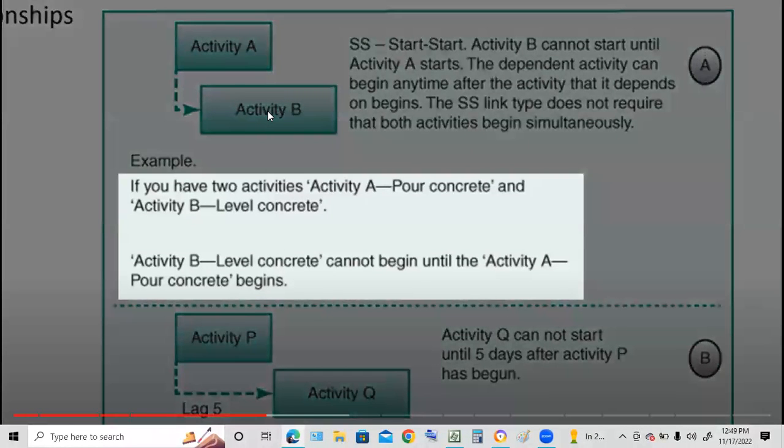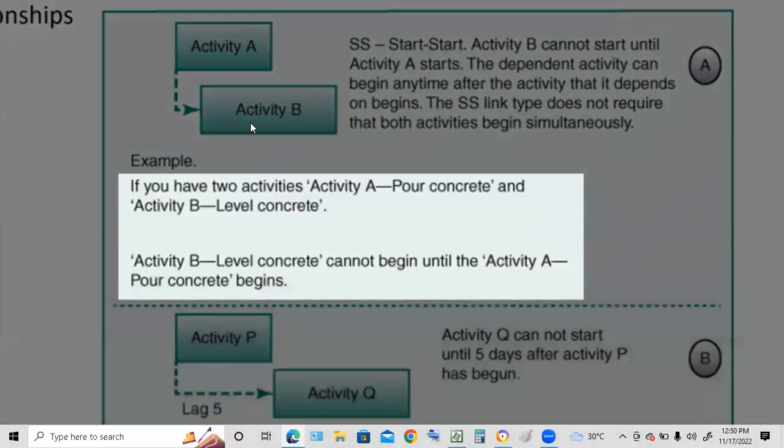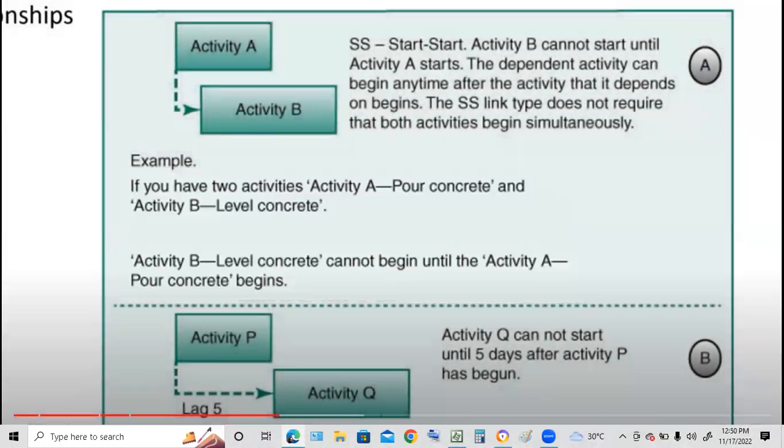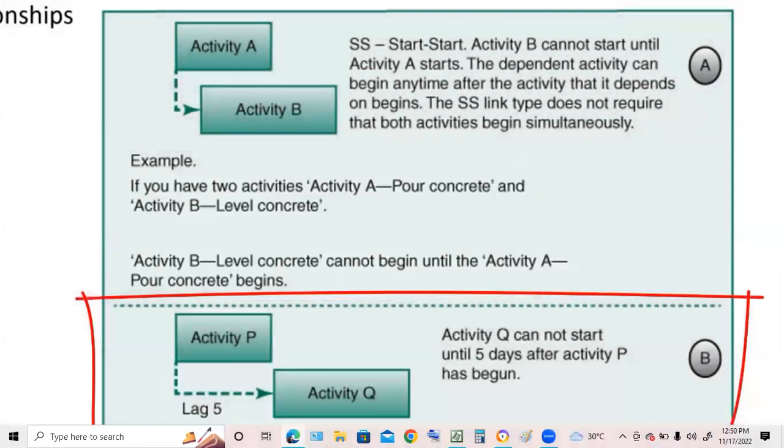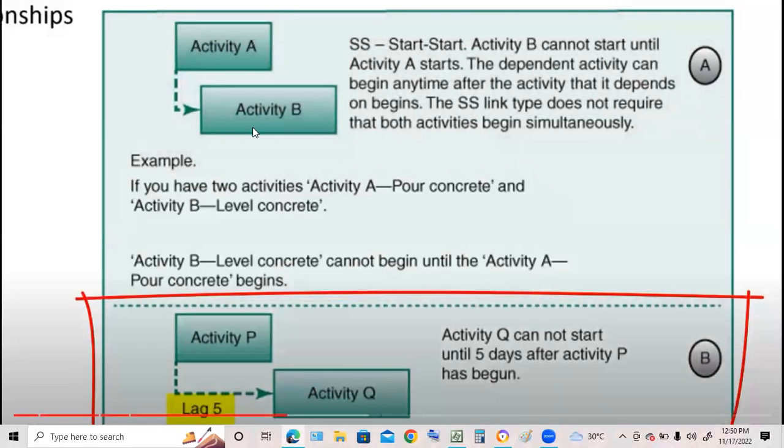For example, if you have two activities, activity A, pour concrete, and activity B, level concrete, activity B cannot begin until activity A begins. And down the bottom for B, activity Q cannot start until 5 days after activity P has begun. We can see that lag there.